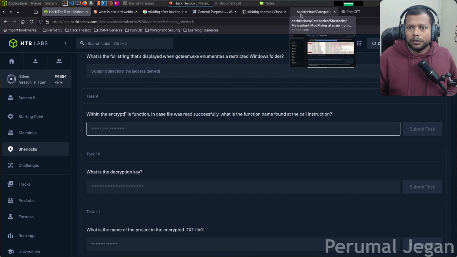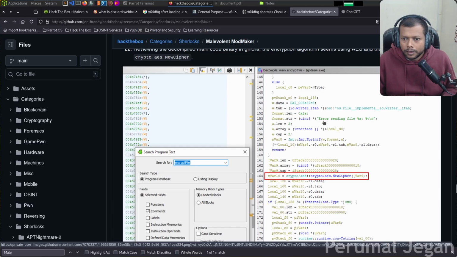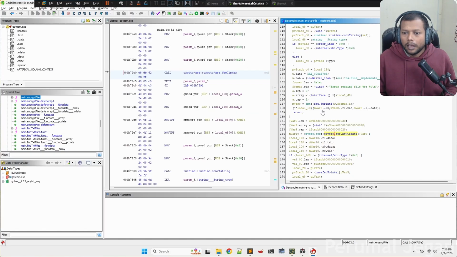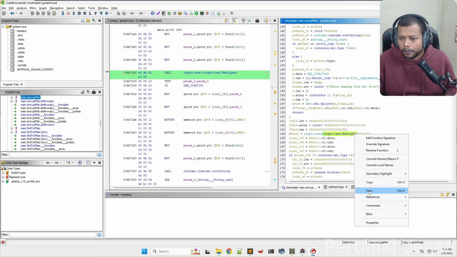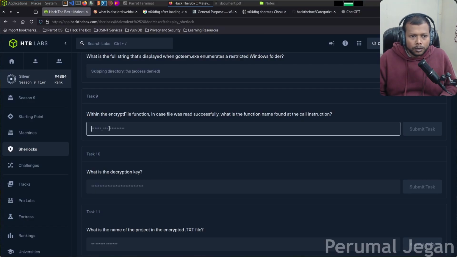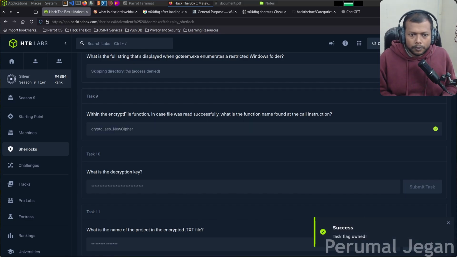Let's verify this with the write-up and look at this. Error reading the file followed by this function call inside the encrypt file. So that's the answer. Crypto AES new cipher. Copy. Go to this one. These strings separated by underscore. And that's right. That's the correct answer.